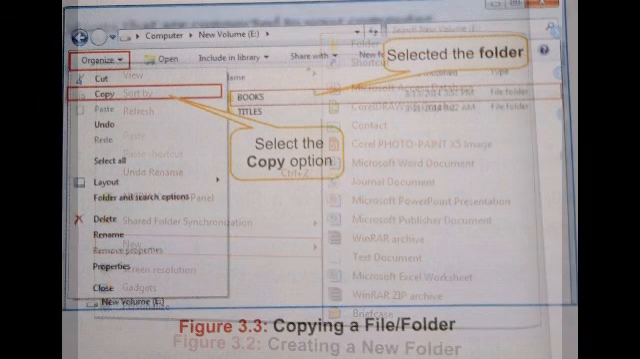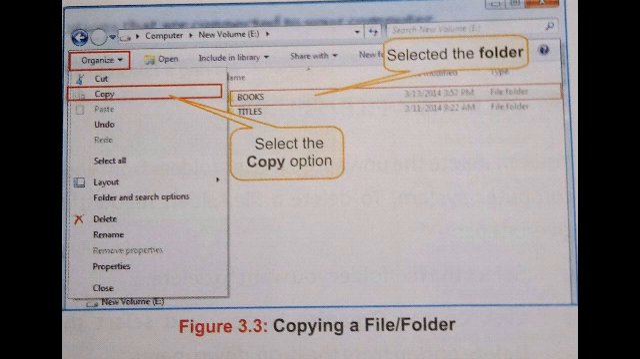Moving or copying a file or folder from one drive to another. Moving a file and folder means shifting it from its original location to another location, whereas copying a file and folder means to create a duplicate copy of the selected file and folder.